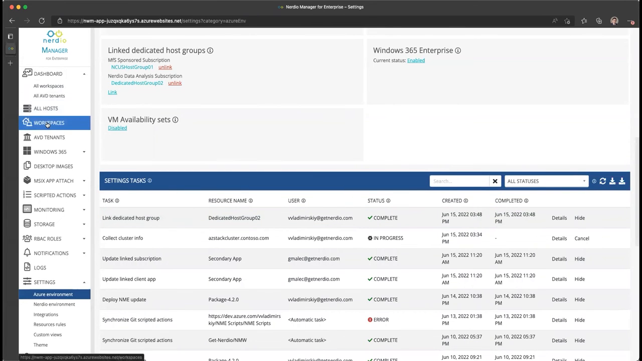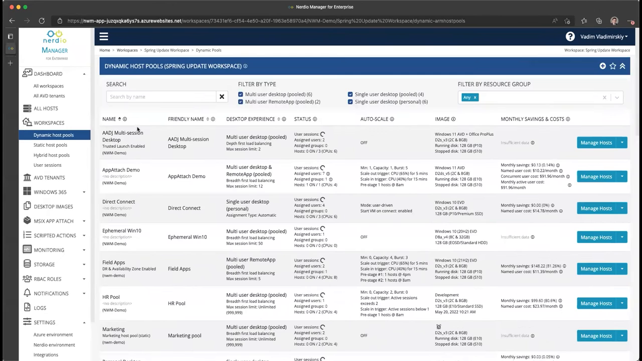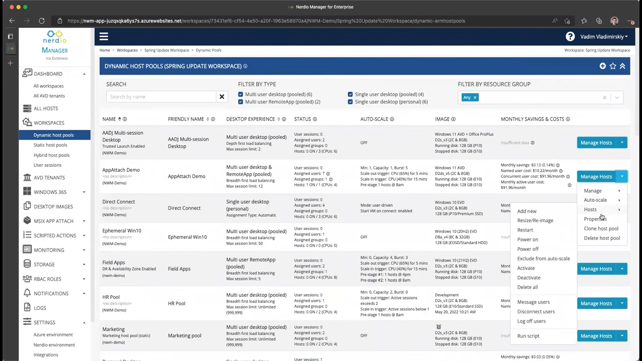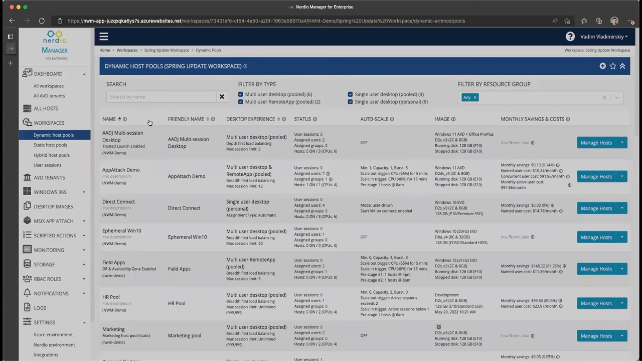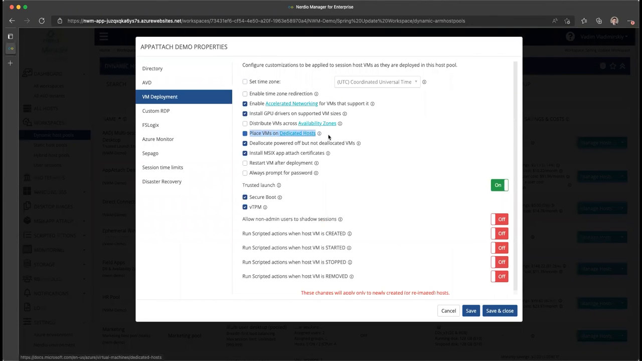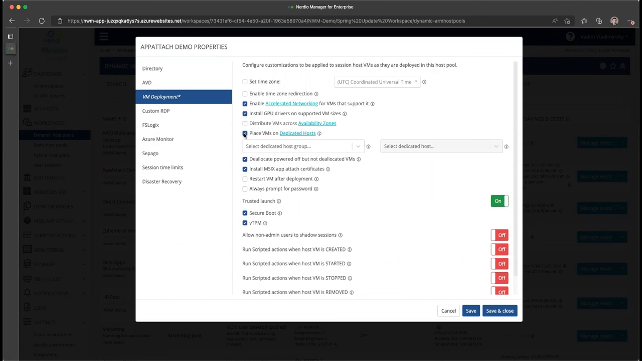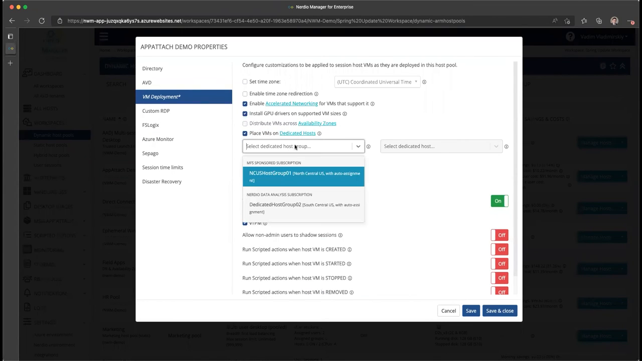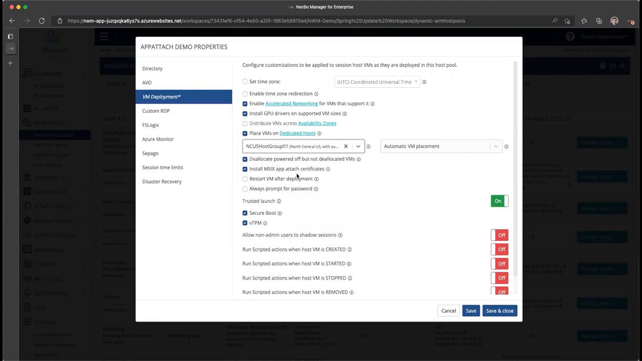And then all you have to do is go to a host pool, and on the VM deployment properties page, there is now an option called Place VMs on Dedicated Hosts, with a link to what dedicated hosts are and why you would want to use this feature. But basically, when you check it, it's going to show you which groups you've linked. So we can select which group we've linked, select either an individual host or select automatic host placement.